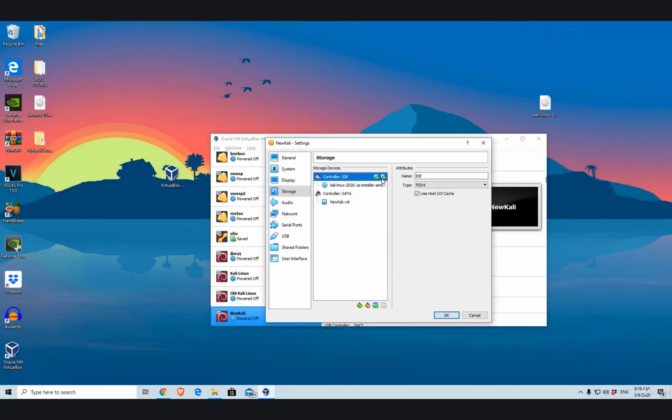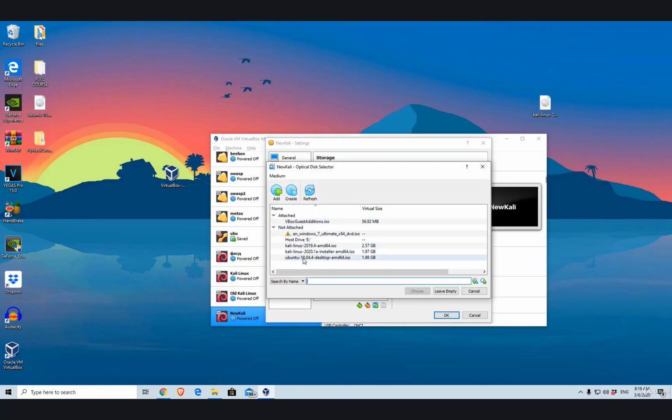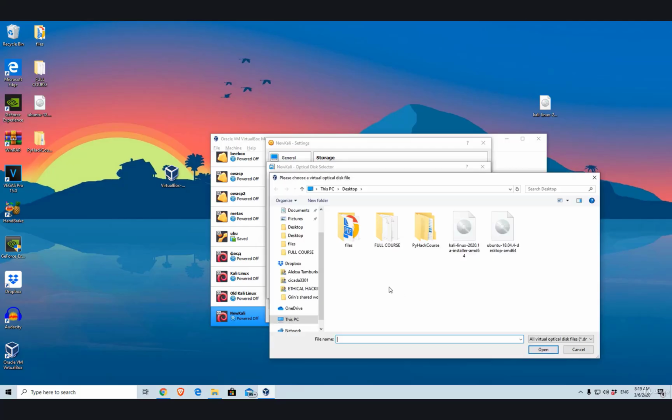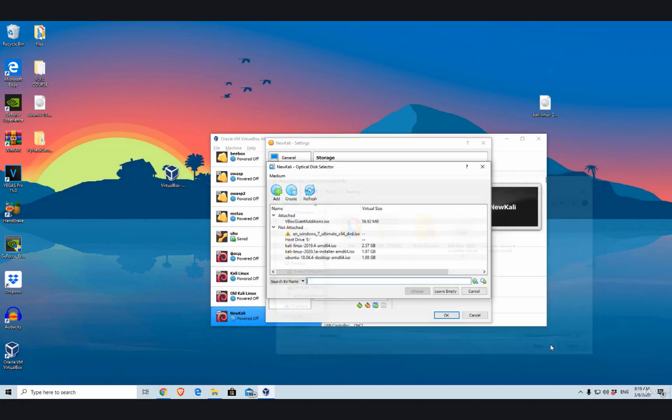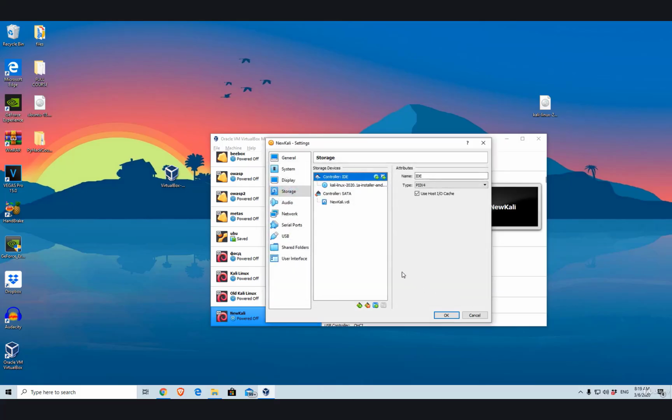Now another thing that you might want to consider in case you cannot see them right here, you can go onto the add and simply just find the ISO file that you downloaded inside of your PC wherever you saved it. Okay? So let's click on cancel.